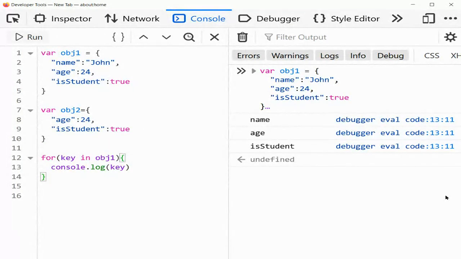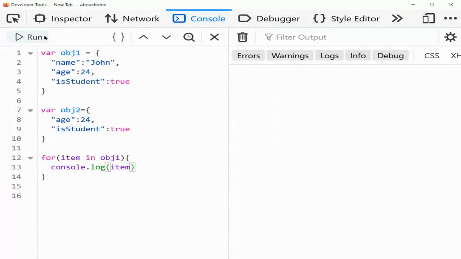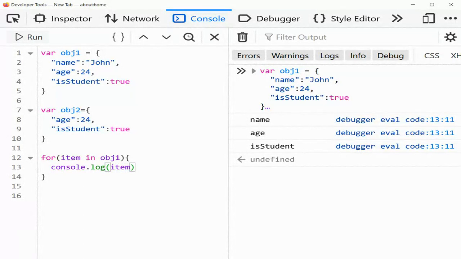Key is not keyword. You can also do something like this: item in object1. And here I can log item. It will give me the same result, right? If we use for of instead, what it is, I'll explain that. Don't worry, just hold on for a minute.